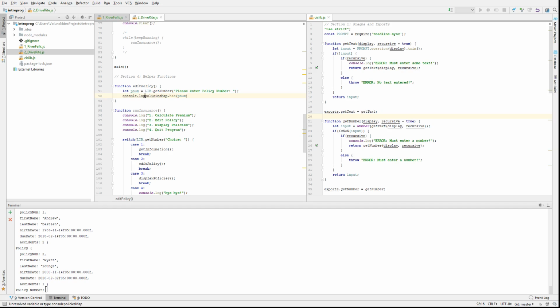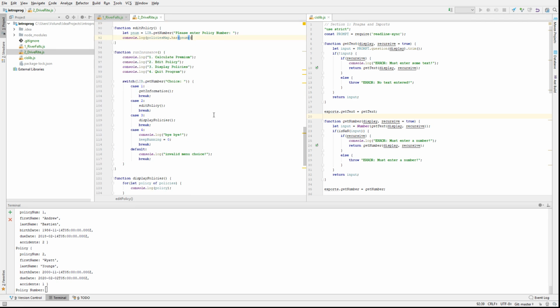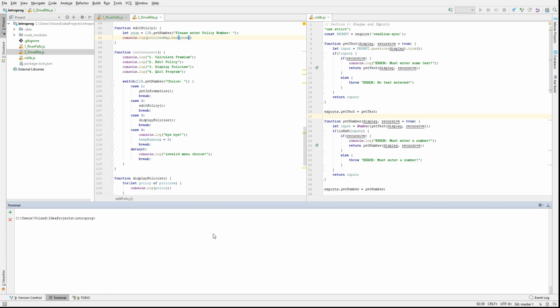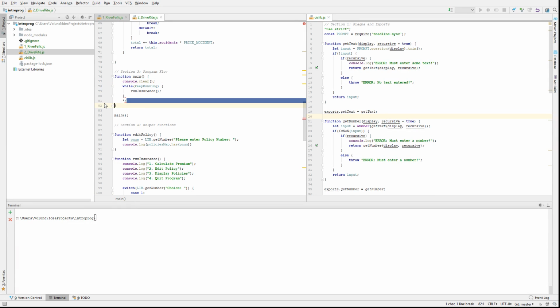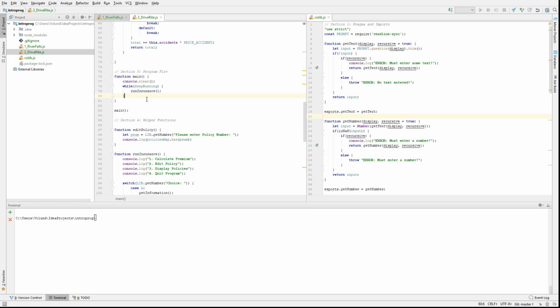So let's try this out. We're not going to actually run the full program yet. We're just going to run this and see what happens. Oh right, I gotta uncomment that. How silly. Okay. Okay, so calculate premium.